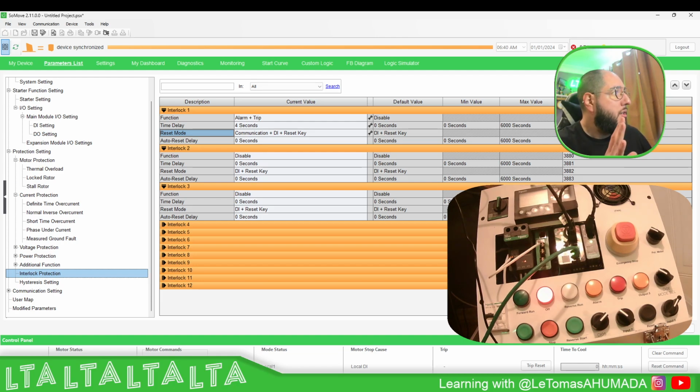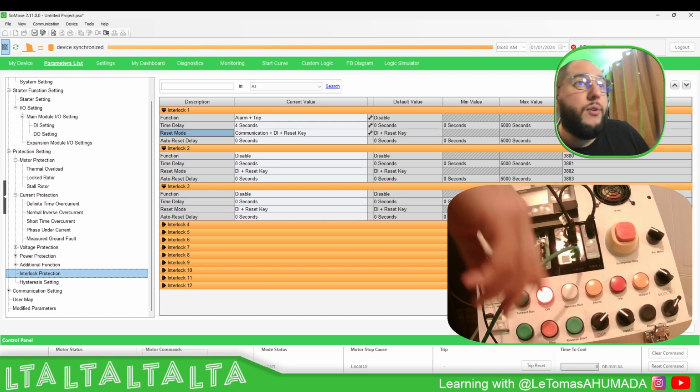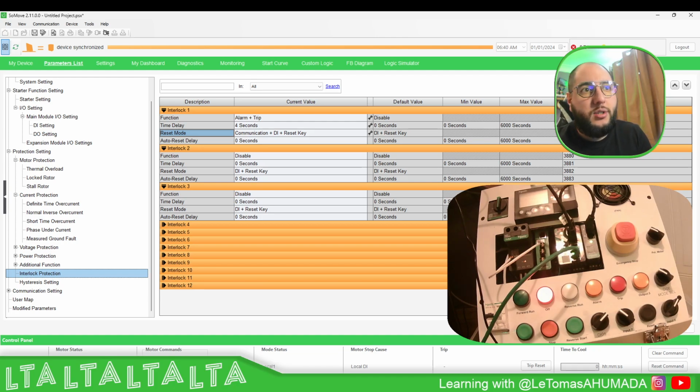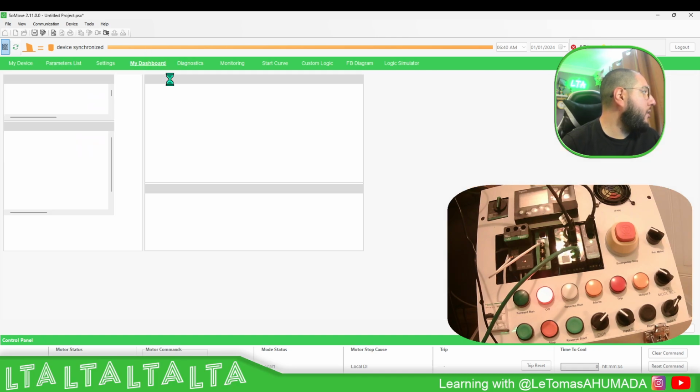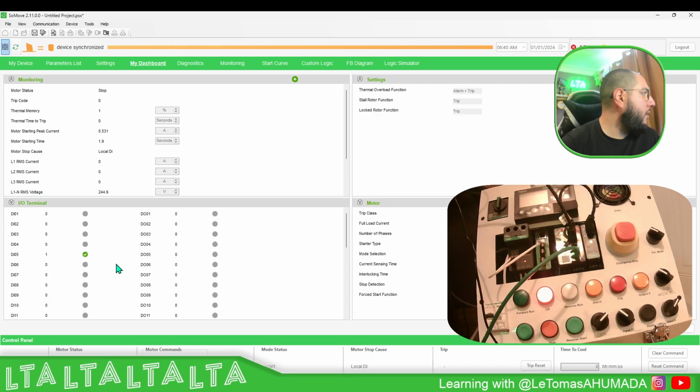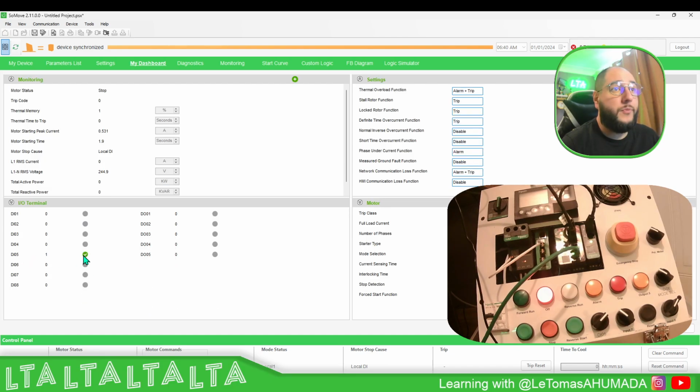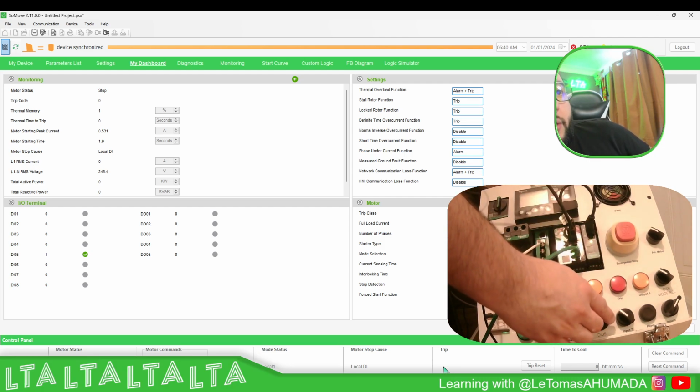In this particular case, I have interlock 1, which is this one, configured as 4 seconds. As soon as I turn this to 0, just moving this rotary switch so I have 0 volts, that will trigger the alarm. At the moment, if you go to the digital input diagnostics, my dashboard, number 5, you can see it is true. What I'm going to do is change the state and show you that this one will trip, and we should be able to see it trip here. So I'm going to do this and count down to 4.